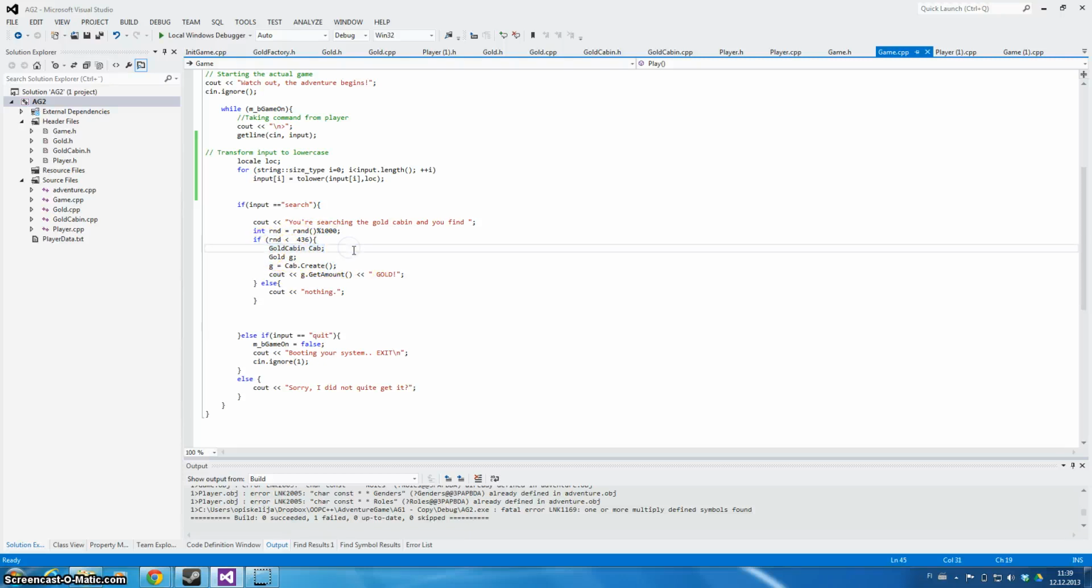Then I create gold gap and create a gold with a G, and replace the G there with that created gold, and by this line I represent that gold. If this random number is over, then else I find nothing. Okay.